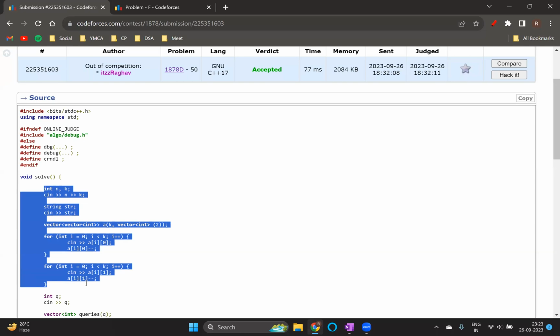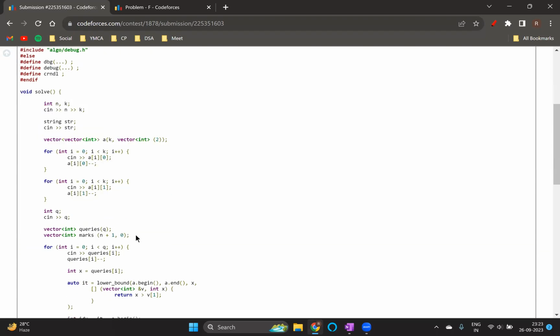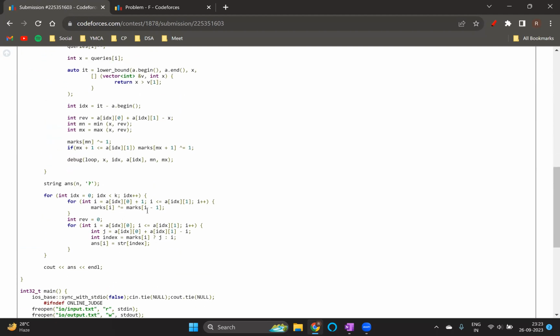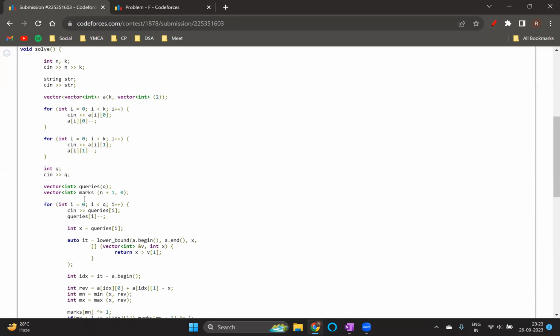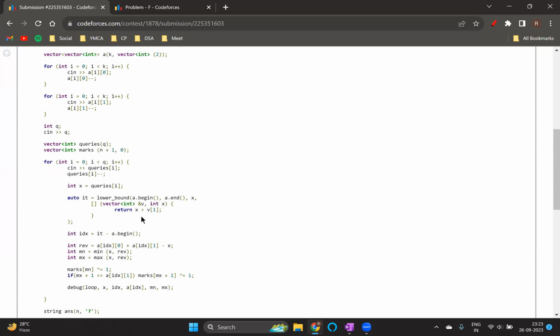This much part is just taking the inputs, then taking the queries as input. After that, this queries, I think you don't need to store the queries, or maybe, yeah, you don't need to store the queries. I just wrote it unnecessarily. This is the marks array I created for marking stuff, and taking up the queries as input, and then doing this part. Again, this was not necessary, to directly store it inside X and decrement X. Then this is a lower bound function which I wrote for finding in which interval X will be there, for finding in which interval will X come.